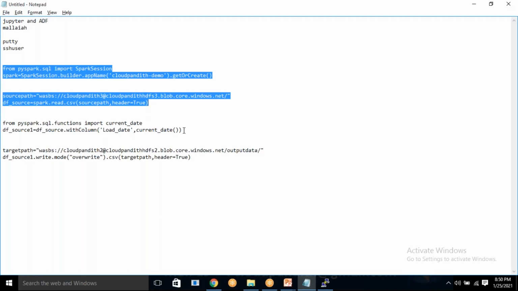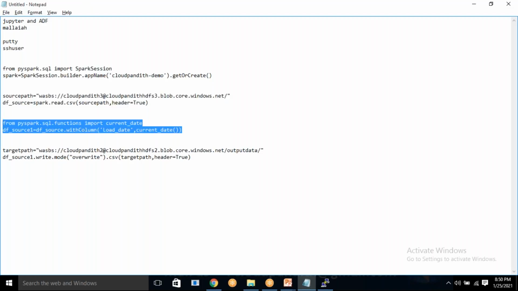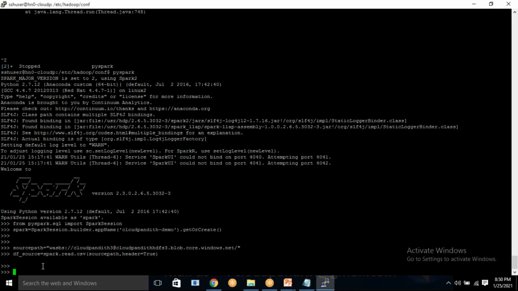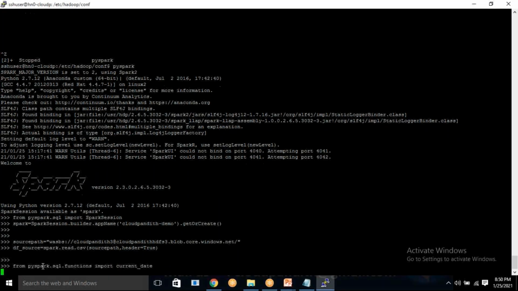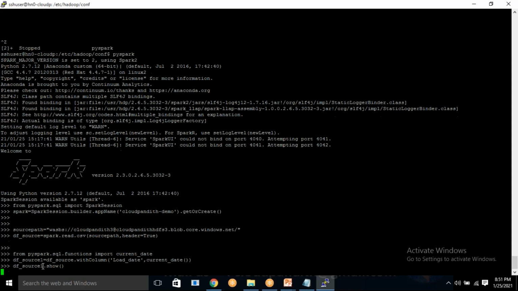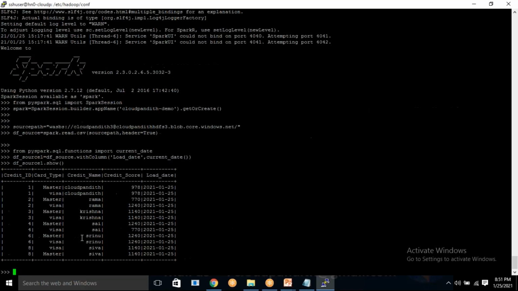Okay, let's take this code as well meanwhile. Yes, it is finished. Now let me just submit these two lines. As it is also finished, let me check what data we have in df source one dot show. Let's run it. It is going to display the data now. You can see, this is the data.